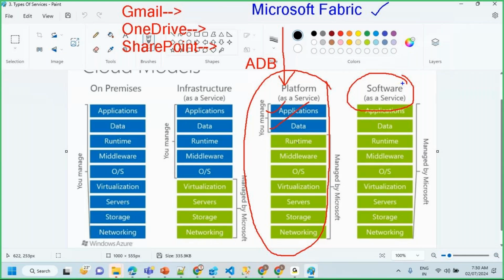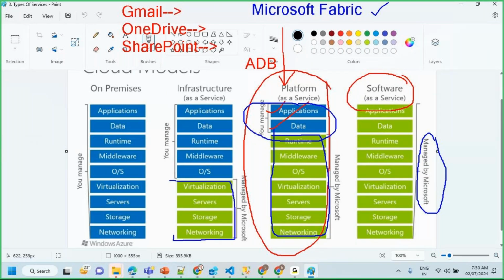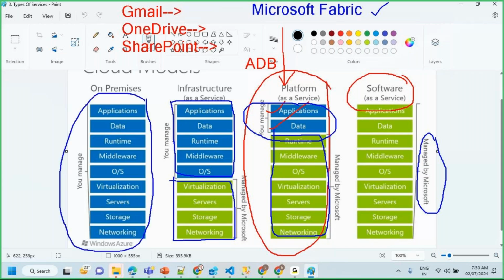Since we are talking about Microsoft here, all these things will be managed by Microsoft. In platform as a service, this part will be managed by Microsoft, and this part will be managed by you. And when it is infrastructure as a service, this part will be managed by Microsoft and this part will be managed by you. So 50-50. When you go for on-prem, everything will be managed by you. So cost is going to reduce when you travel towards the right side.